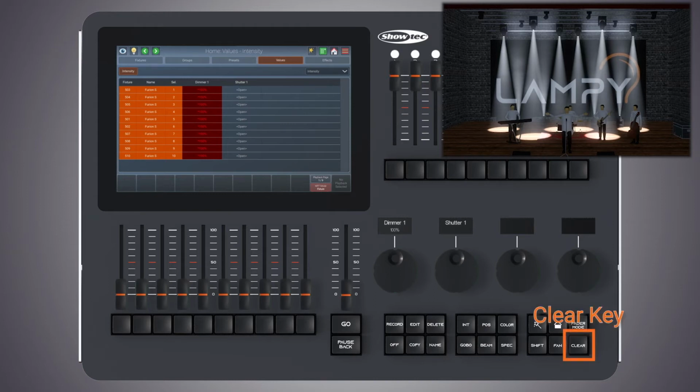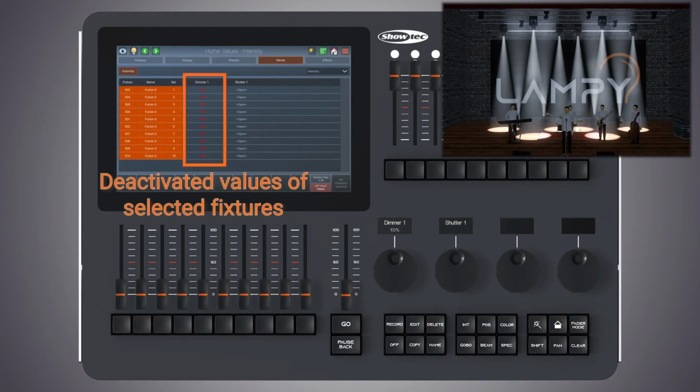We can do so by pressing the clear key on the front panel. If you have touched values, the first press will deactivate these values. This is also the third state of values in the programmer. In the values view, you can see how the programmer looks if you have fixtures selected with values assigned to them, but they are not touched. The programmer still takes precedence over playbacks and scenes for the attributes with values in the programmer.